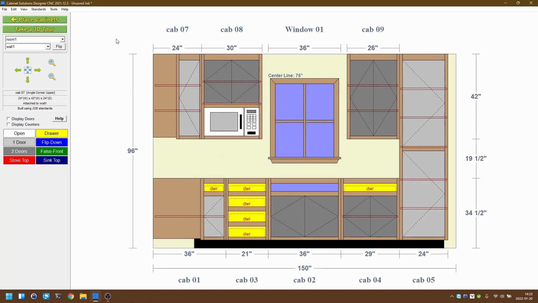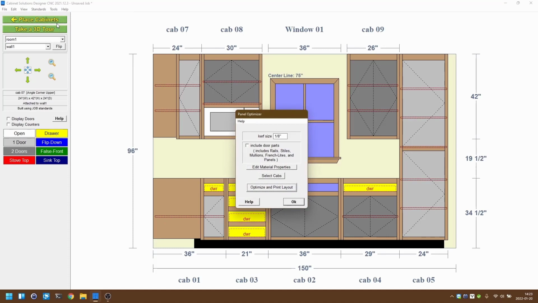We could also do the panel optimizer. This function is available for both CNC and non-CNC. What it does is it gives you the fastest cut for your materials. It does rip cuts first, cross cuts second. It's not designed to save you material, it's designed to save you time cutting.